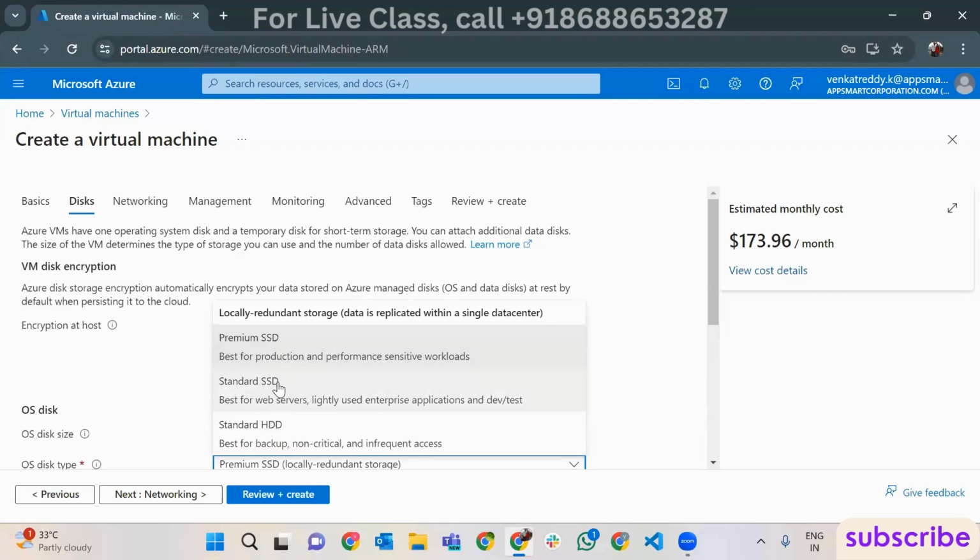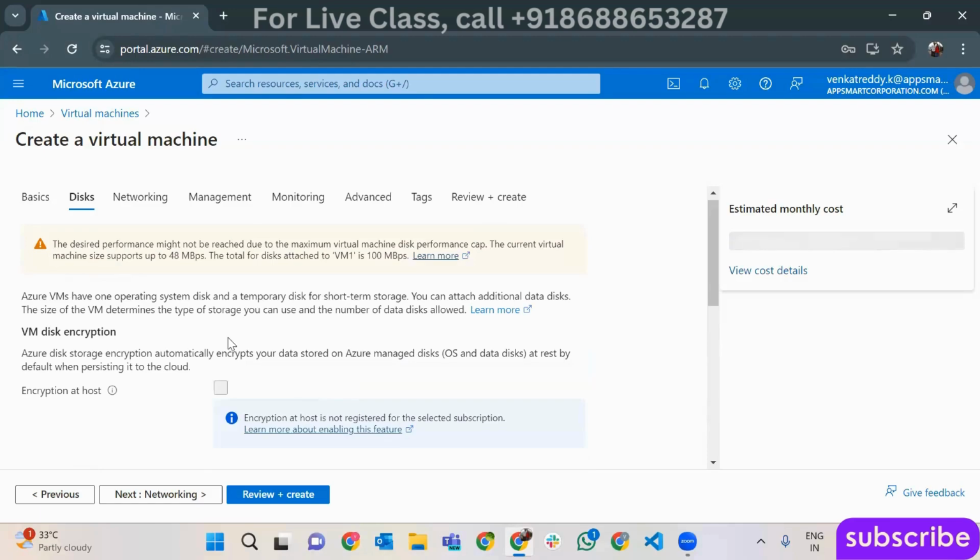What is the meaning of non-prod environment? Dev, test, UAT. We always call these three non-prod environments. When I say non-prod, that means dev, test, UAT. So you can select anything there.